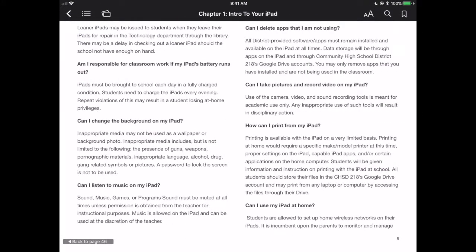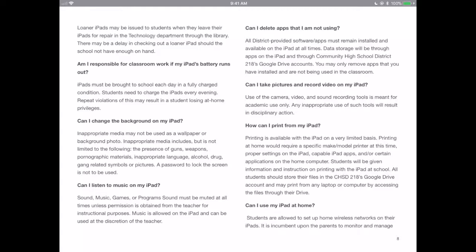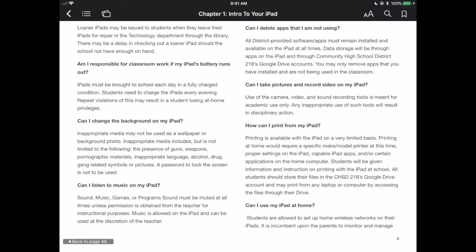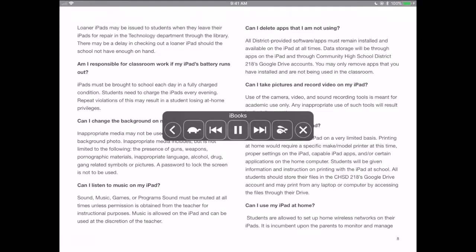So what's nice about iBooks is that there's an accessibility feature that will read the iBook aloud to the student. It's something that needs to be turned on through settings, and I'll show you how to do it. Swipe down with two fingers, your read aloud feature will appear, and then you'll be able to do a bunch of different things with it. So here it is. Let me see if I can pause it. So the turtle is slow it down, the hare is speed it up, I can close it.